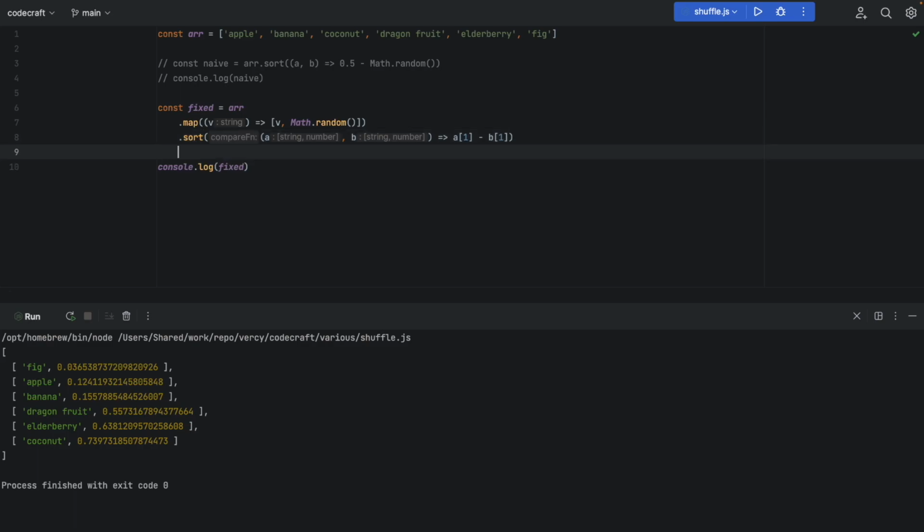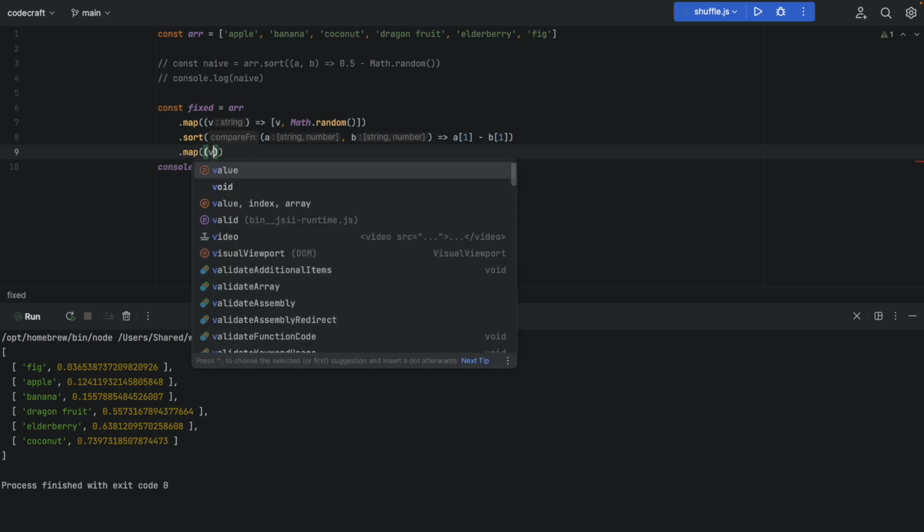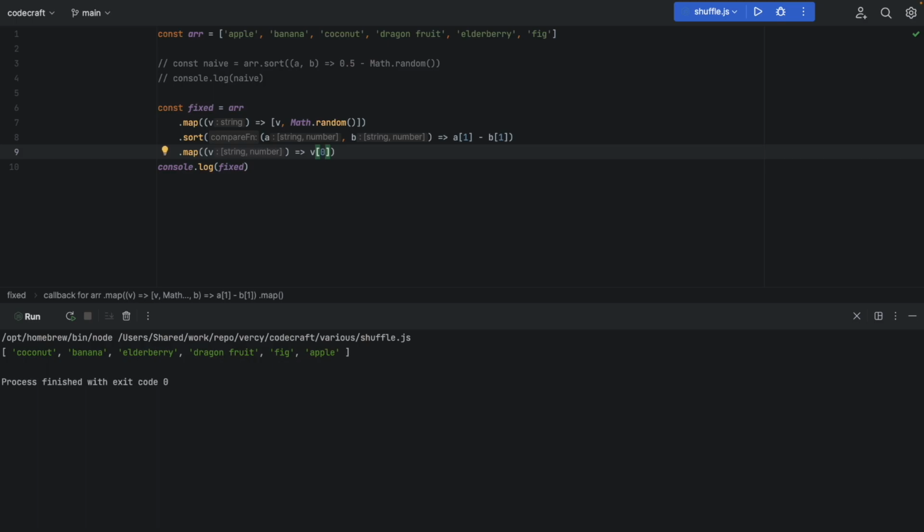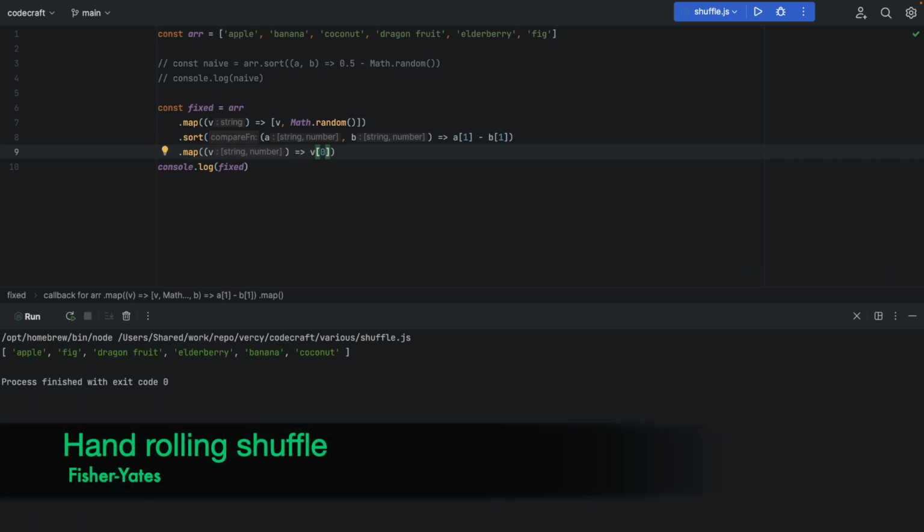The last step is to project this back to the input array, which is going to be another map. And this time we will return the first element from the array. And as you can see, we get our shuffled array as a result. This seems like a lot of work, both for us and for the machine.